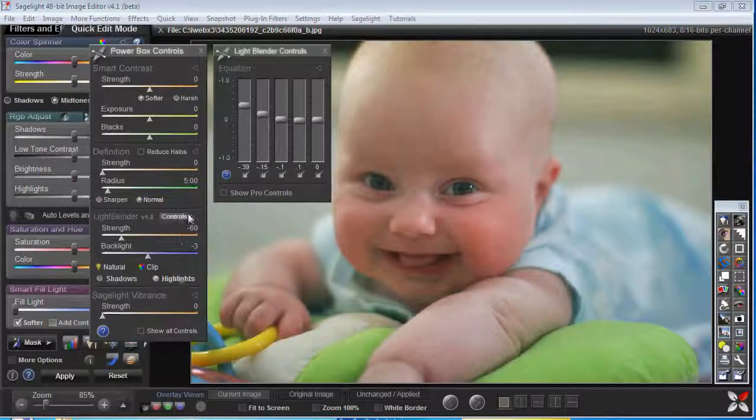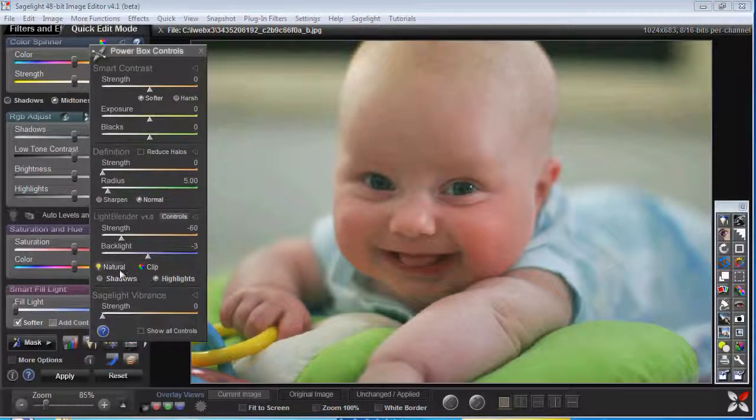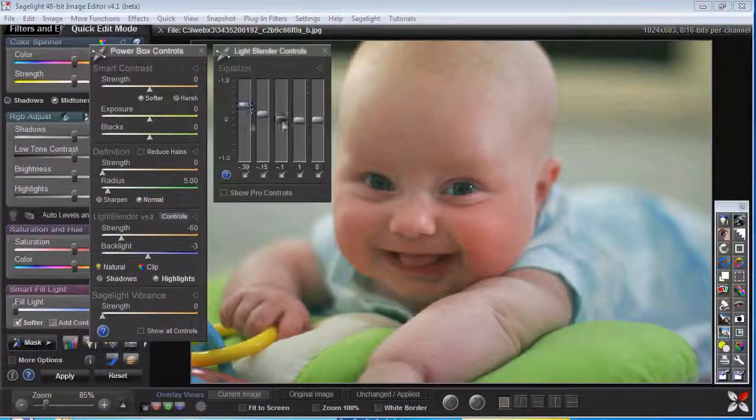But let's go ahead and just do the shadow slider, and then I'll go ahead and bring it up. It's always worth checking the natural setting, which can make a difference. So you can see that it may make it more natural. I don't know. I can go ahead and stick with that.